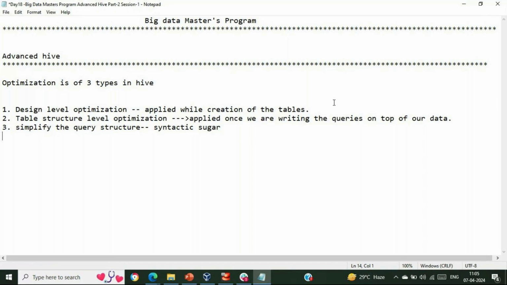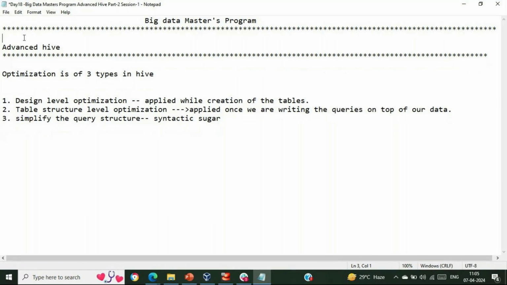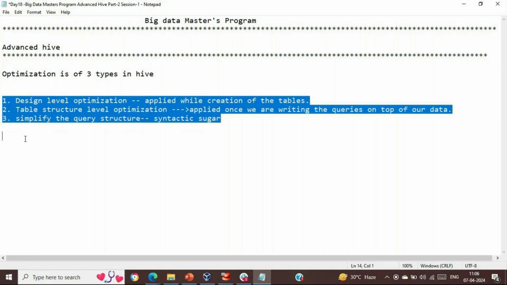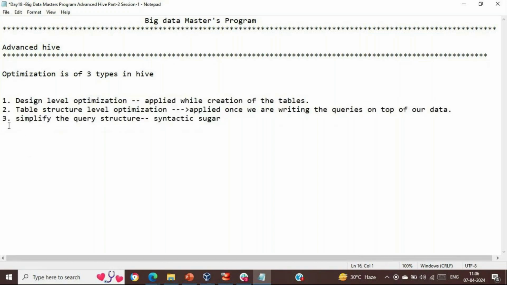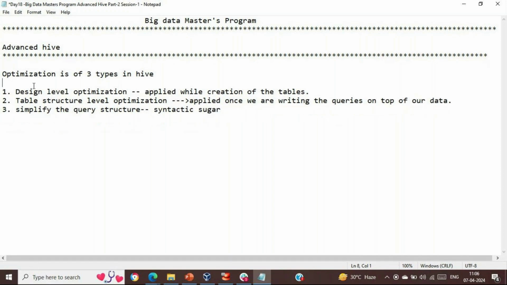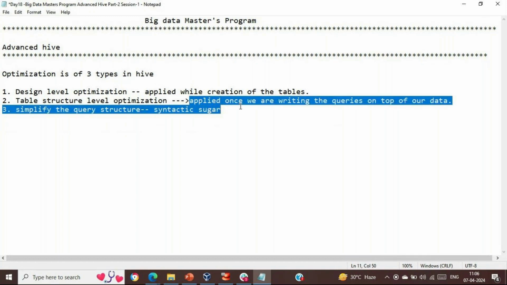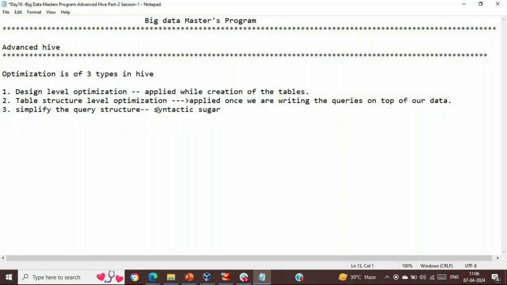Moving further, friends, we have started advanced Hive. Advanced Hive is where we look at optimization. What we discussed in yesterday's session is that optimization can be applied at three different levels. First, once we are creating the tables. Second, once we want to fetch the data from the created tables. And third is syntactic sugar, which is nothing but certain boilerplate code that we paste.